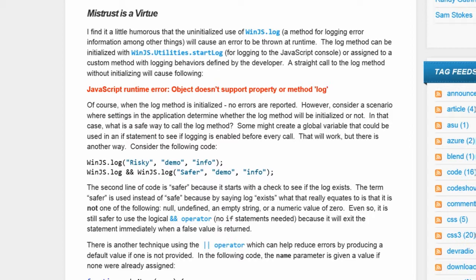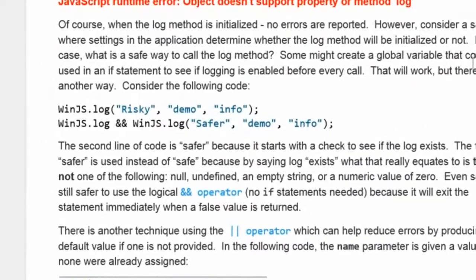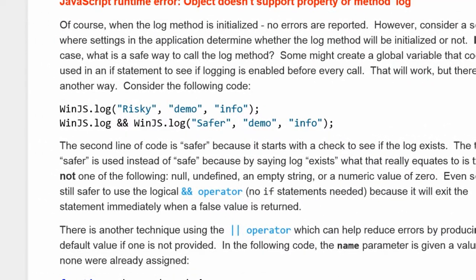Now, we heard from Jeremy about the use of that double ampersand. And I'm going to say this is such a wonderful thing to do. Notice here that in the first example, if I just call winjs.log, the reason I called it risky is because it is. How do I know for sure that log was initialized? Even if I trust myself, maybe I don't. I don't want to trust myself when I code anymore. I want to trust that it actually will work.